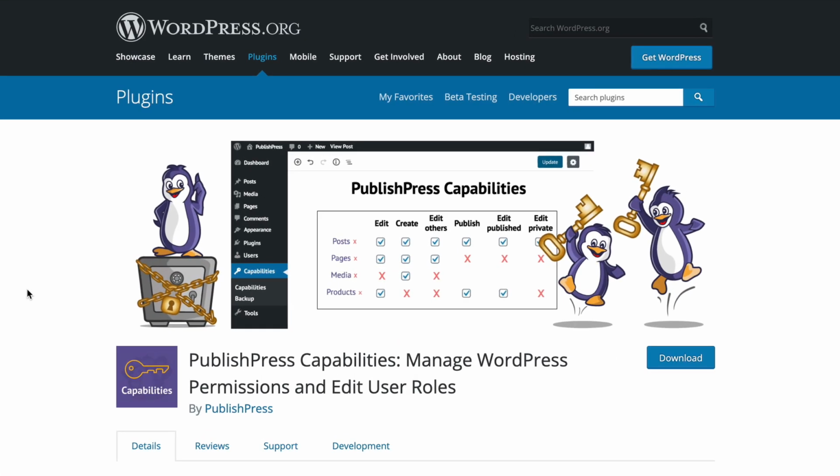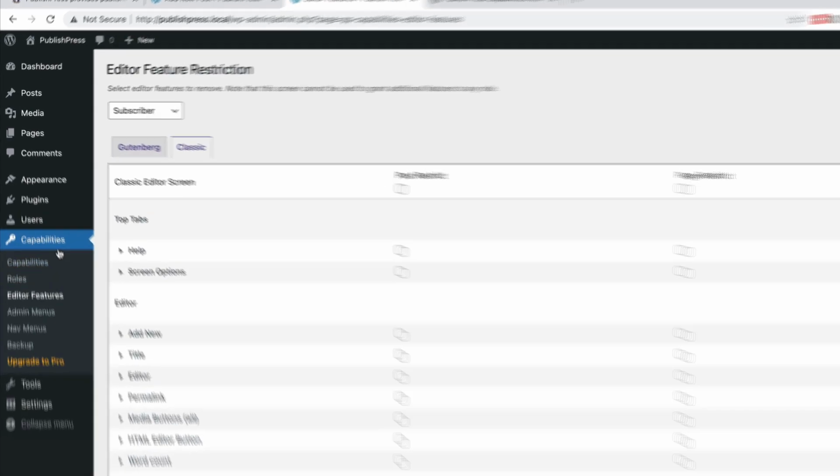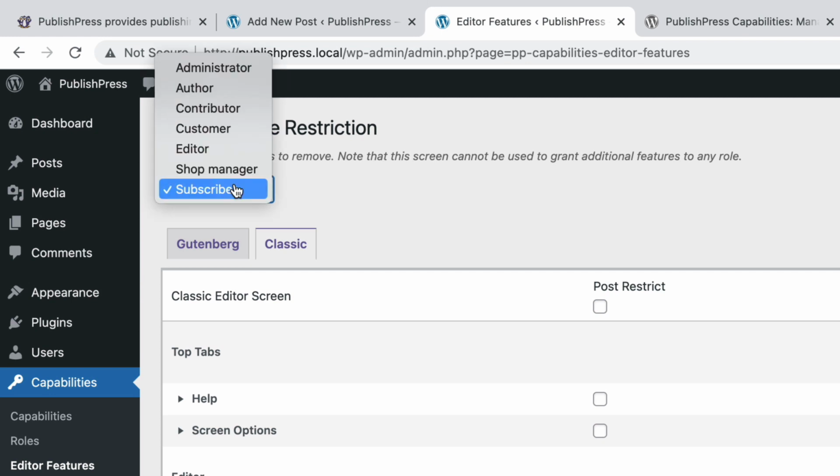If you have PublishPress Capabilities installed alongside the Classic Editor plugin, then you can see how this works by going to Capabilities in your admin menu and then going to Editor Features. This works with both Gutenberg and Classic Editor, so make sure you're on the Classic tab, and on this drop-down you can choose which role you want to edit. In this example, I'm going to edit the contributor role.